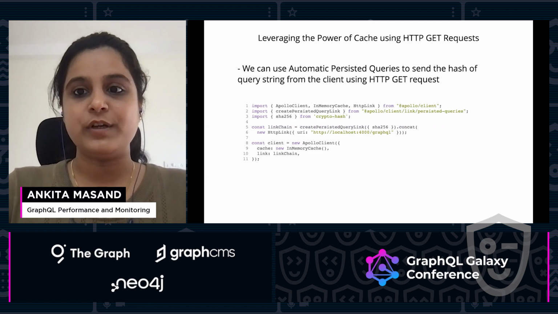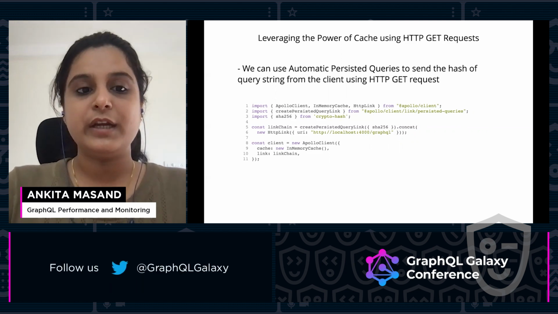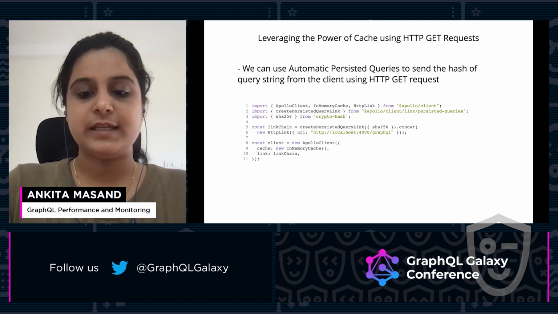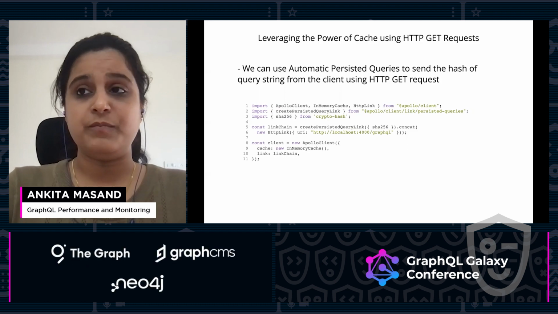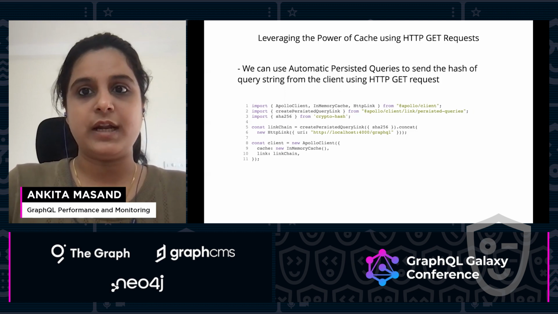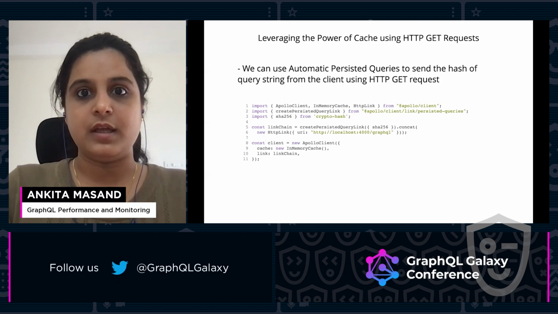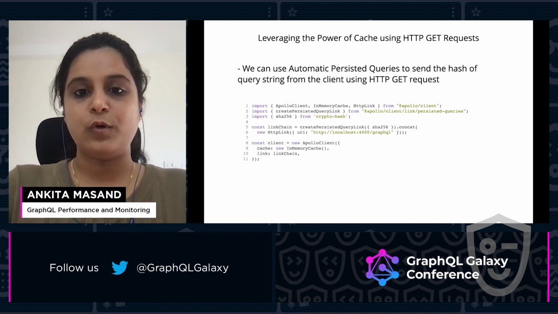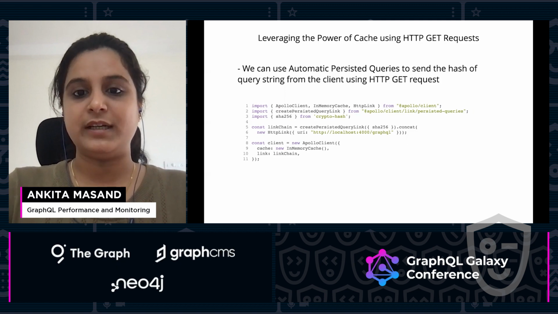So the first milestone to hit here is to convert POST to GET request. How do we do that? We can do it using automatic persisted queries, and it is very simple to implement. With automatic persisted queries, we send the hash of the query string in a GET HTTP request to the Apollo server or any GraphQL server. Then the server figures out that this particular hash corresponds to this particular query string. It would resolve that query and send the response back in the same response format that the client would expect. So here we have accomplished this goal of sending GET HTTP requests from the front-end client using GraphQL.